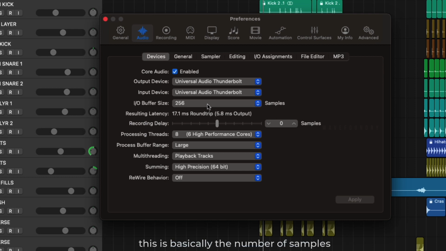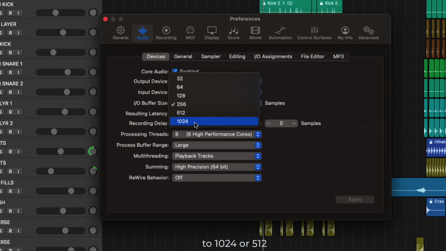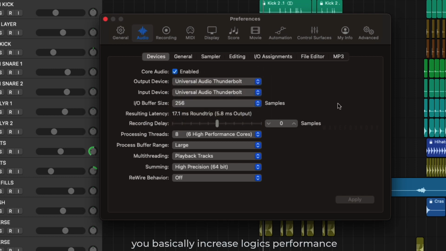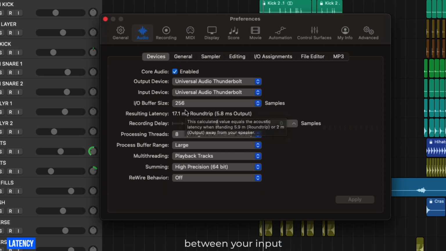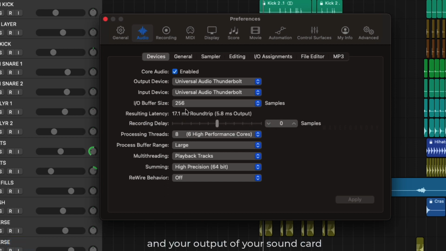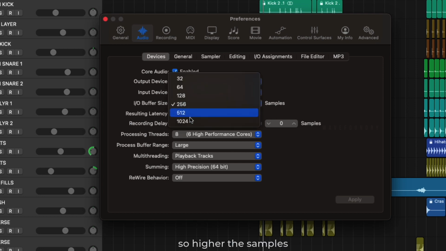This is basically the number of samples Logic stores in the buffer before it sends it out to various parts of Mac for processing. So by increasing these samples to 1024 or 512, you basically increase Logic's performance and also the CPU performance of your system. But also you have something called latency. Latency is basically the delay between your input and your output of your sound card. So the higher the samples, the higher the latency.